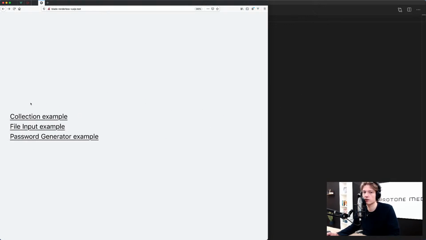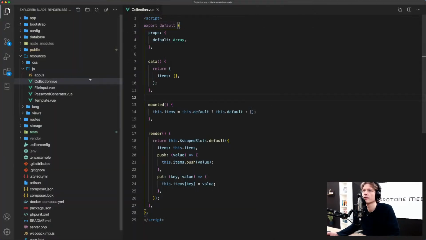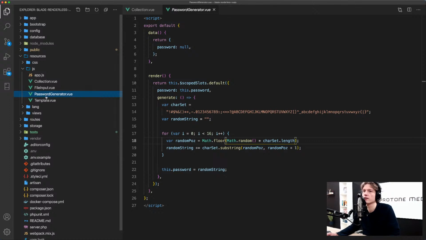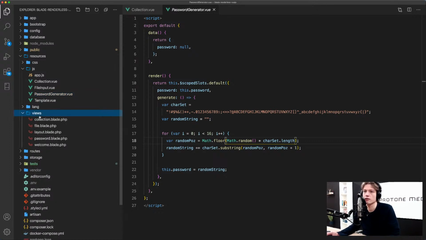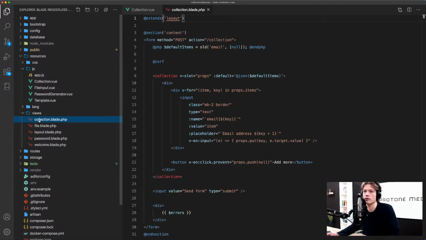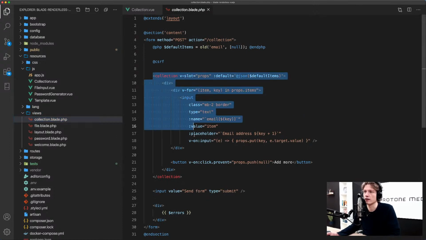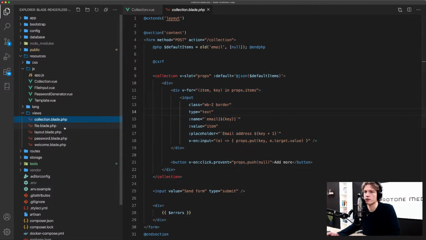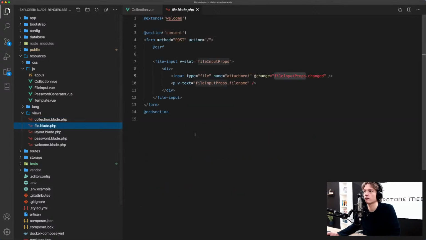So the templates and the styling is not within the Vue component, but within the Blade template. So let me show you. Here we've got the 3 Vue components: collection, file inputs, and password generator. And then in the views folder, we have a collection Blade file. So here you can see the Vue component. This is the stuff we built last week. And you can see the same in the file Blade template.